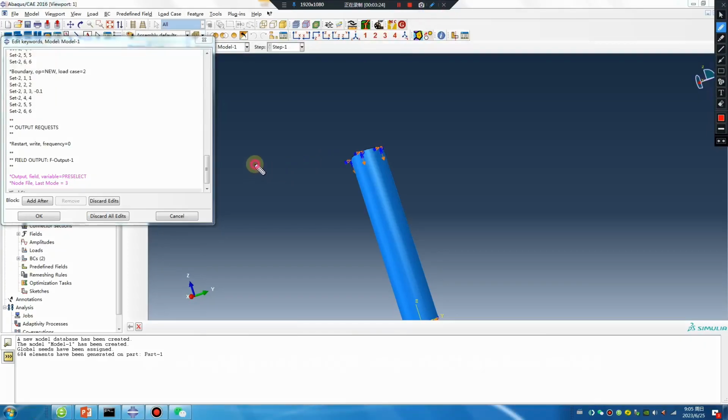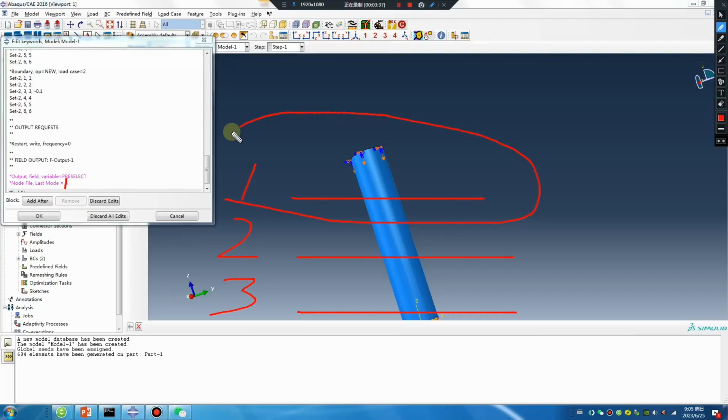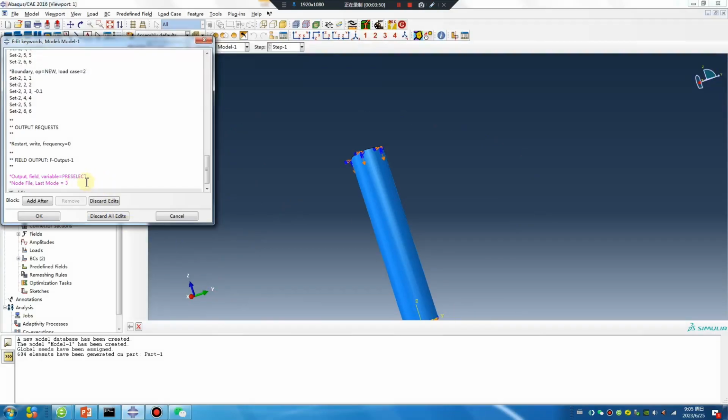We can apply 1 model imperfection, 2 model imperfection, 3 model imperfection. This meaning, if the number is 1, we can only give 1 model imperfection. Did you understand? If 3, we can apply 3 model imperfection. Okay. Node file last model equal 3.